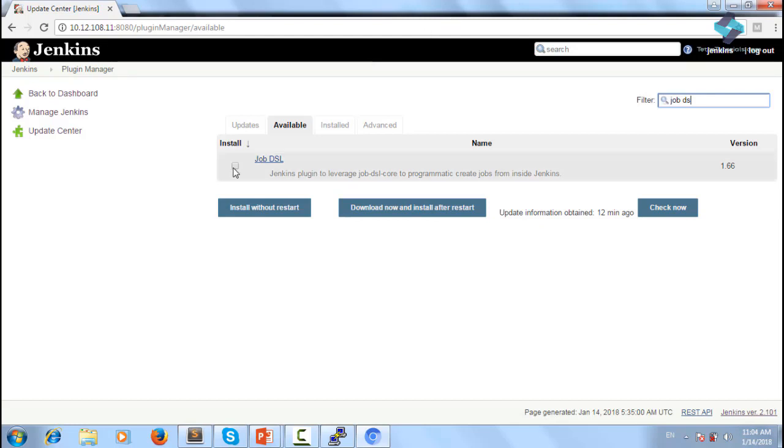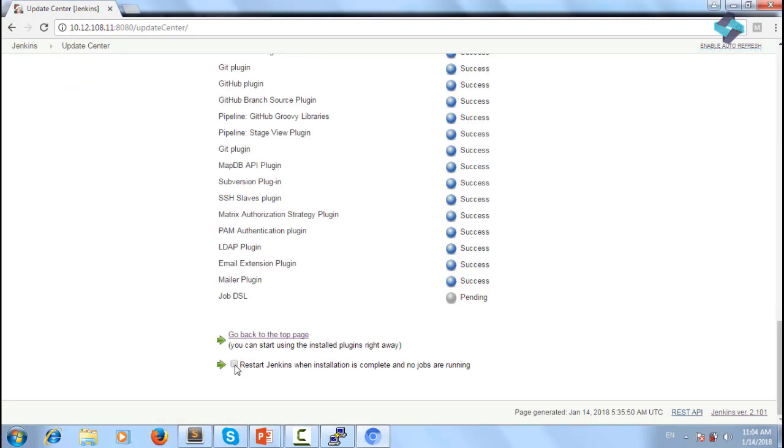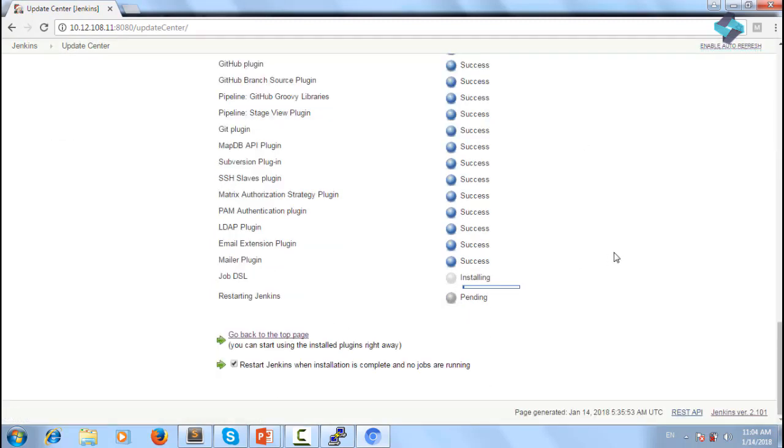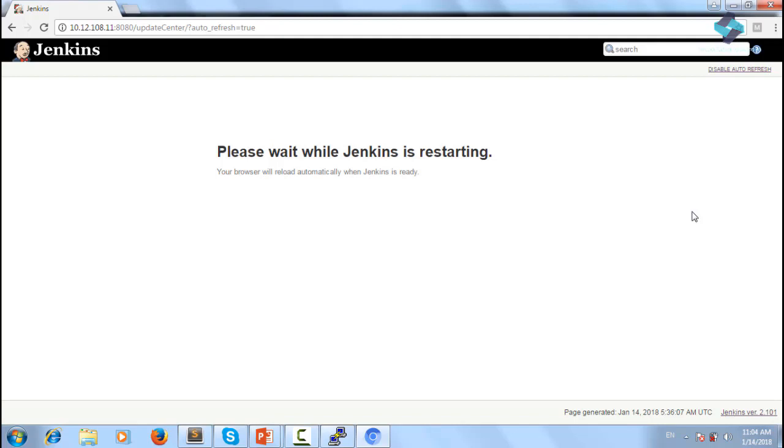Below the result, you can see two options for installation. You can install without restarting Jenkins or after restarting Jenkins. It's better to download the plugin and then restart Jenkins, so let's select the second option. You're redirected to the Installing Plugins or Upgrades page, where you can view the progress of the Job DSL plugin installation. At the bottom of this web page, check the Restart Jenkins checkbox. This option restarts Jenkins when installation is complete and there are no running or pending jobs. When the installation is complete, Jenkins will restart and the plugin will be available for use.